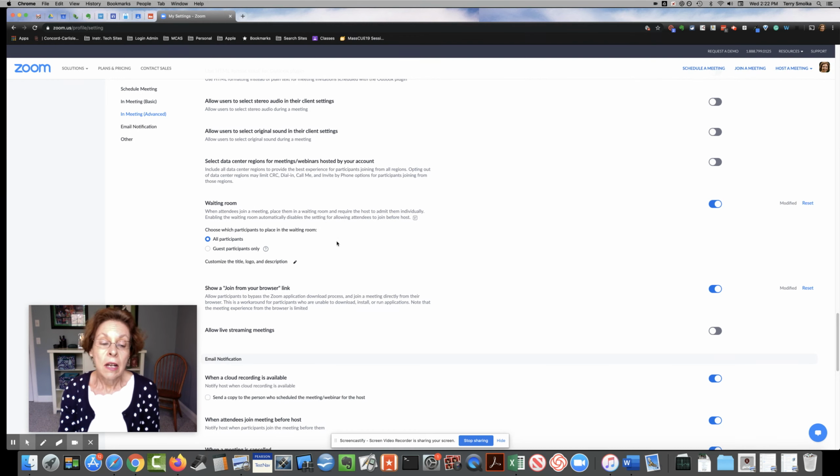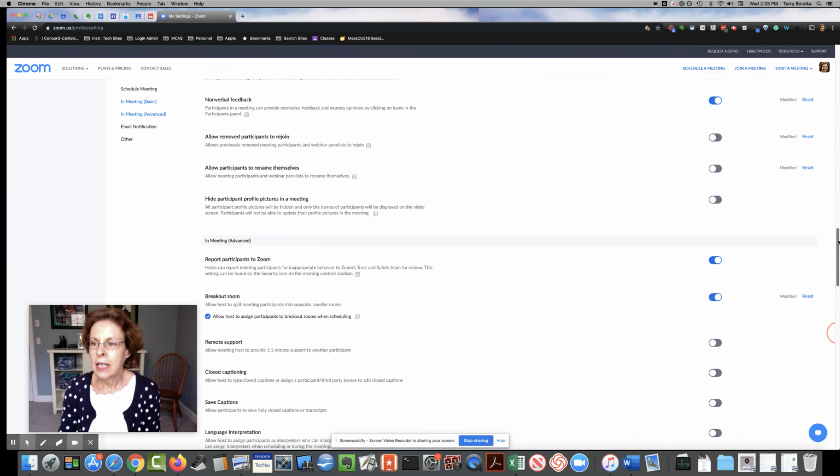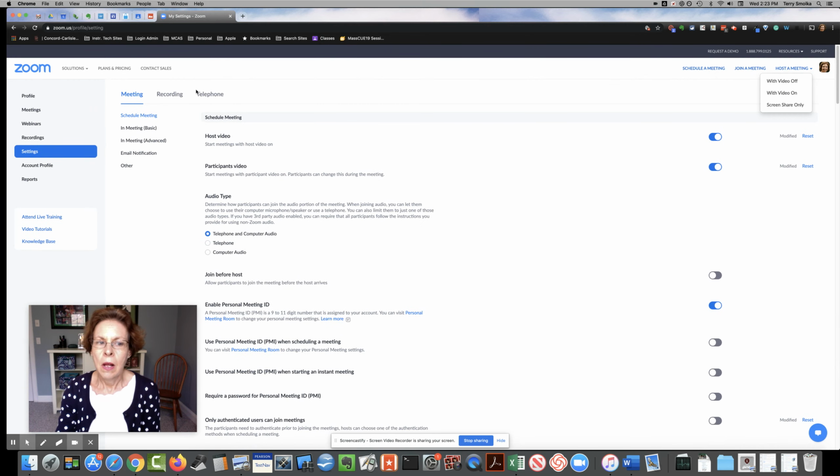So this is another security feature for you, where everyone goes in the waiting room and you allow them in as you see them. If you don't like the waiting room, another way to ensure the safety of your Zoom is to, when you're scheduling the individual meeting, require registration. So if you do that, that's also another way to do that. So now I'm going to go back up to the top, because the last setting is really, really, really critical.